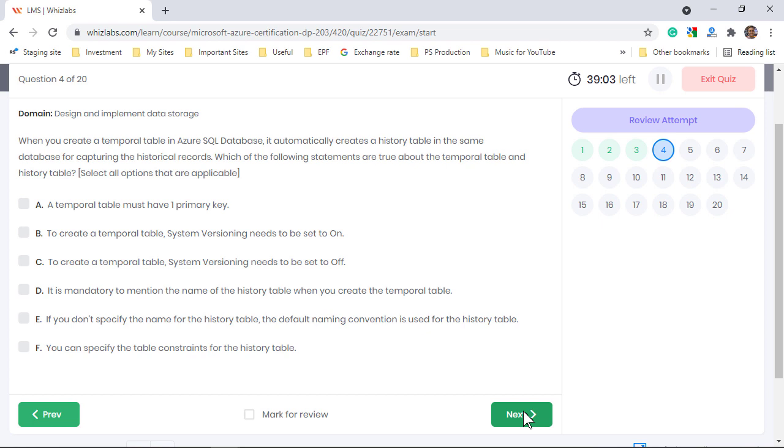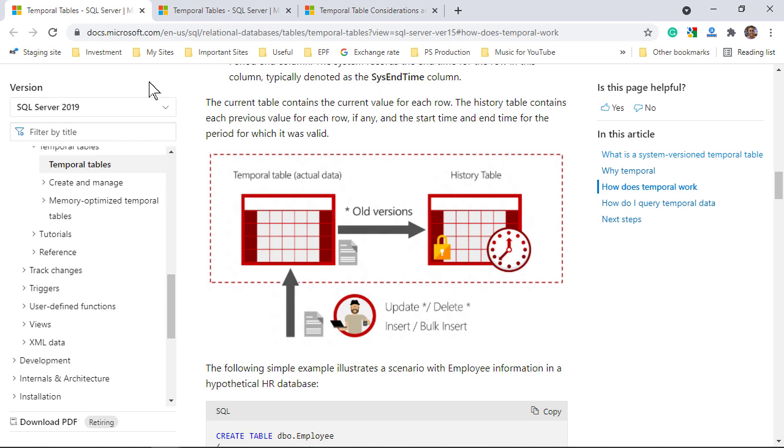When you create a temporal table in Azure SQL Database, it automatically creates a history table in the same database for capturing the historical records. Which of the following statements are true about the temporal table and the history table? Select all options that are applicable. A temporal table is a system versioned table designed to keep a full history of data changes in a separate history table managed by the SQL engine.